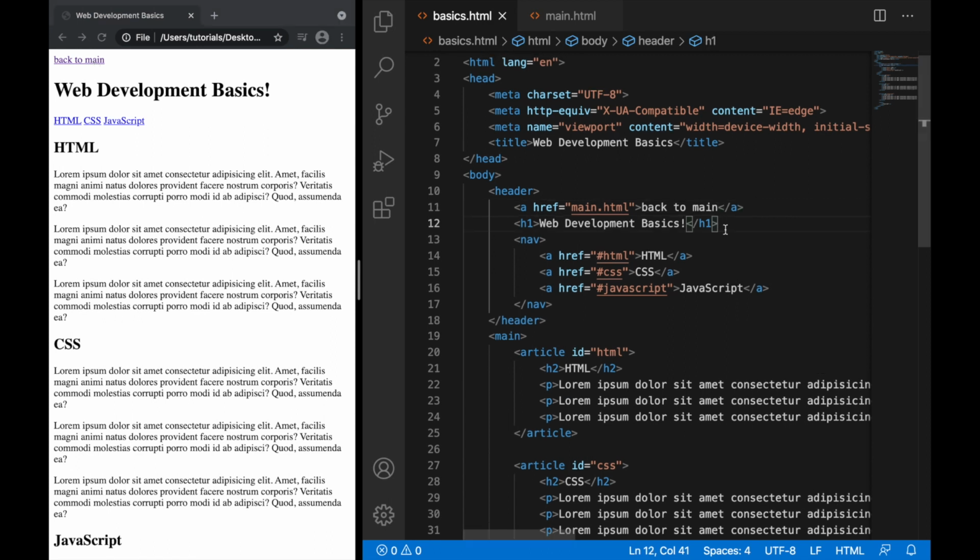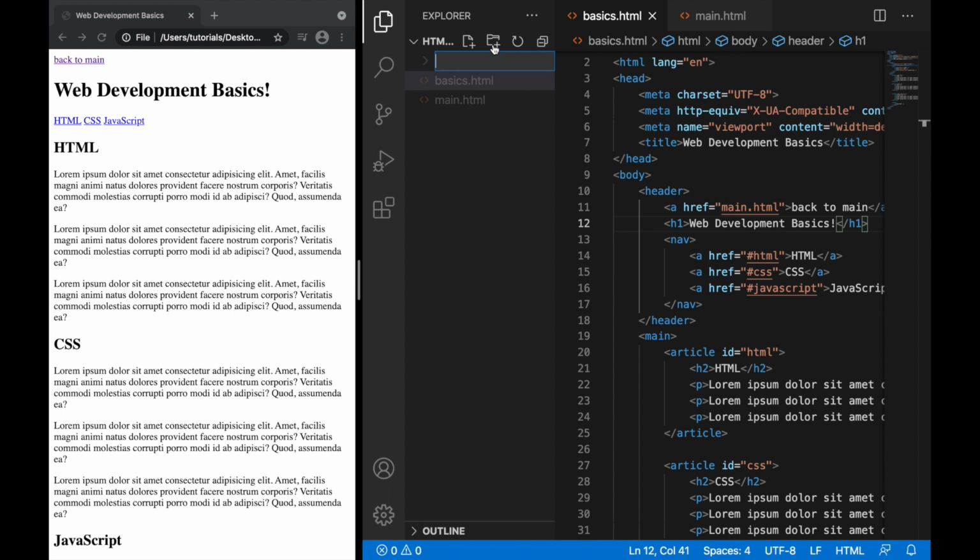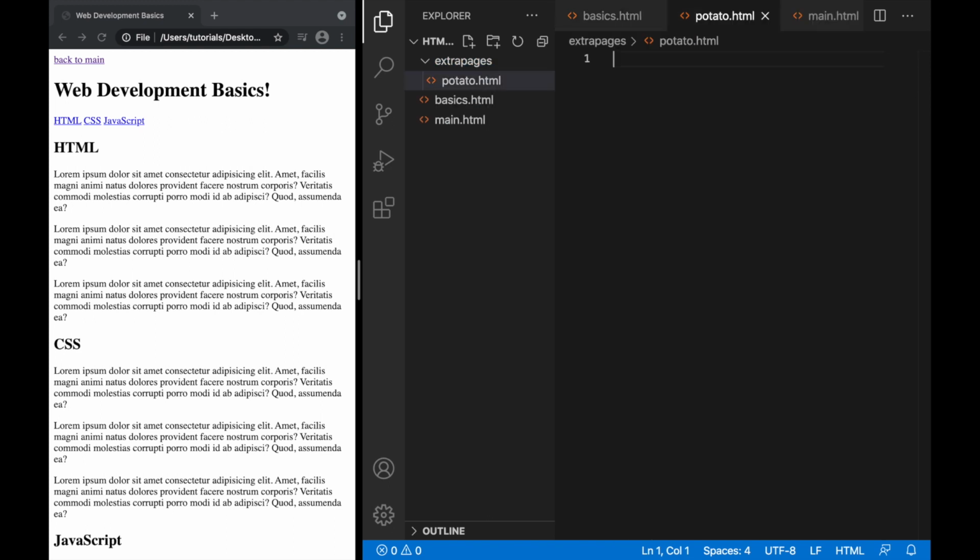Another thing that I want to mention is what's going to happen if we create another HTML file, but now we're going to create it inside of a separate directory. So let's create a directory and call it extra pages. And inside of that directory, we're going to create a new file called potato.html.